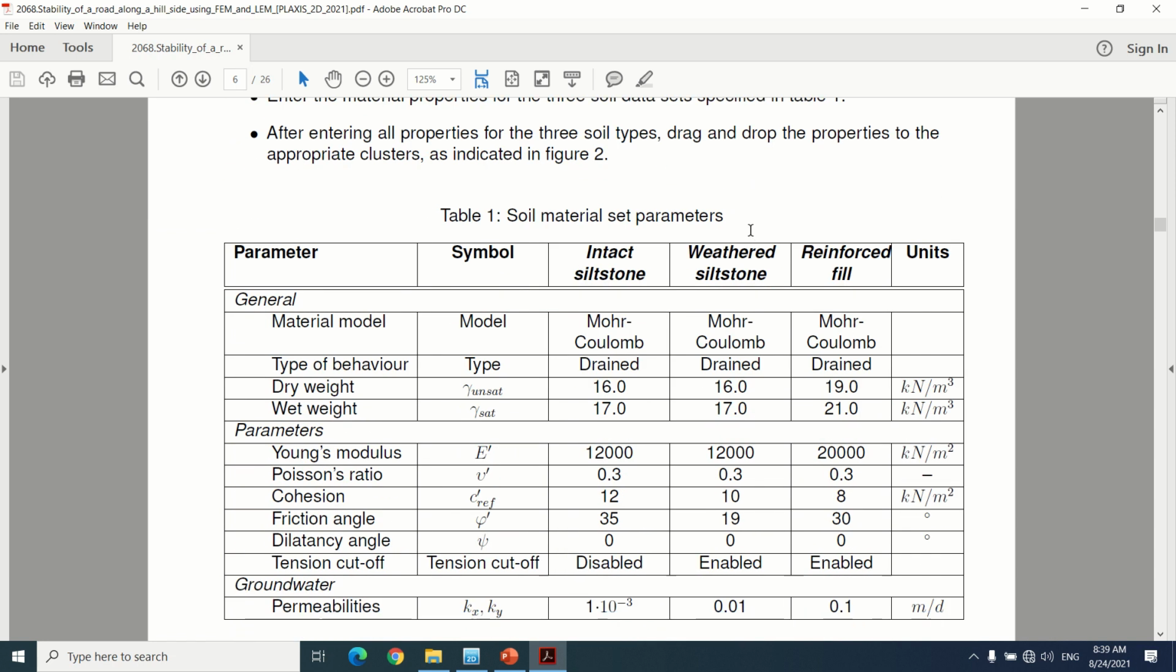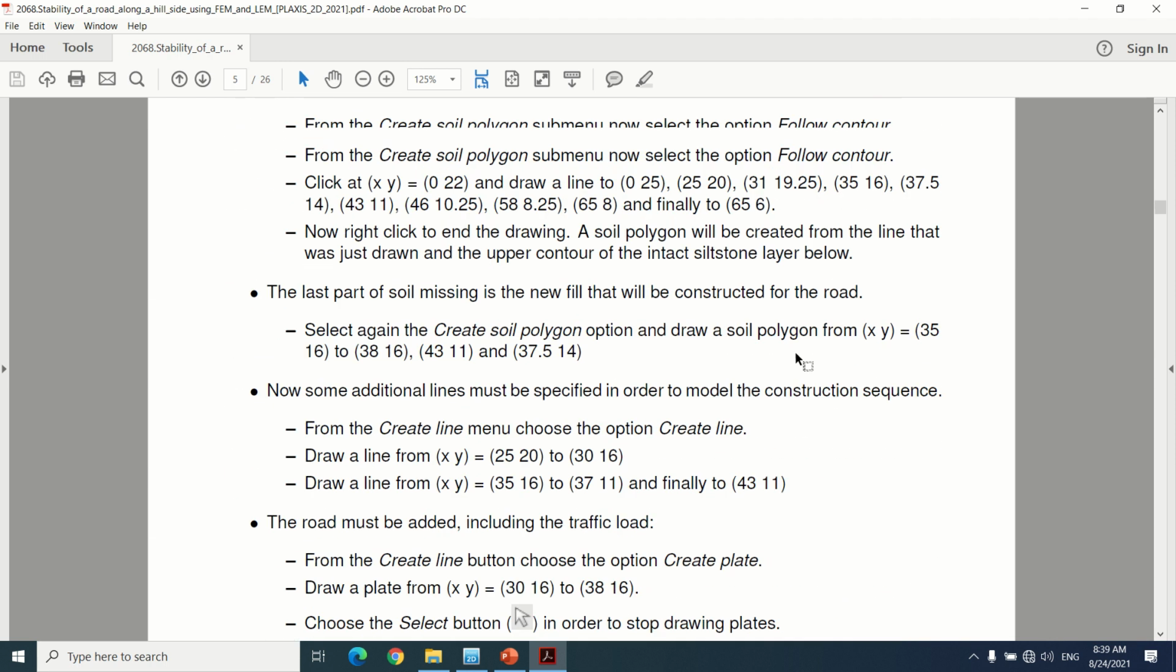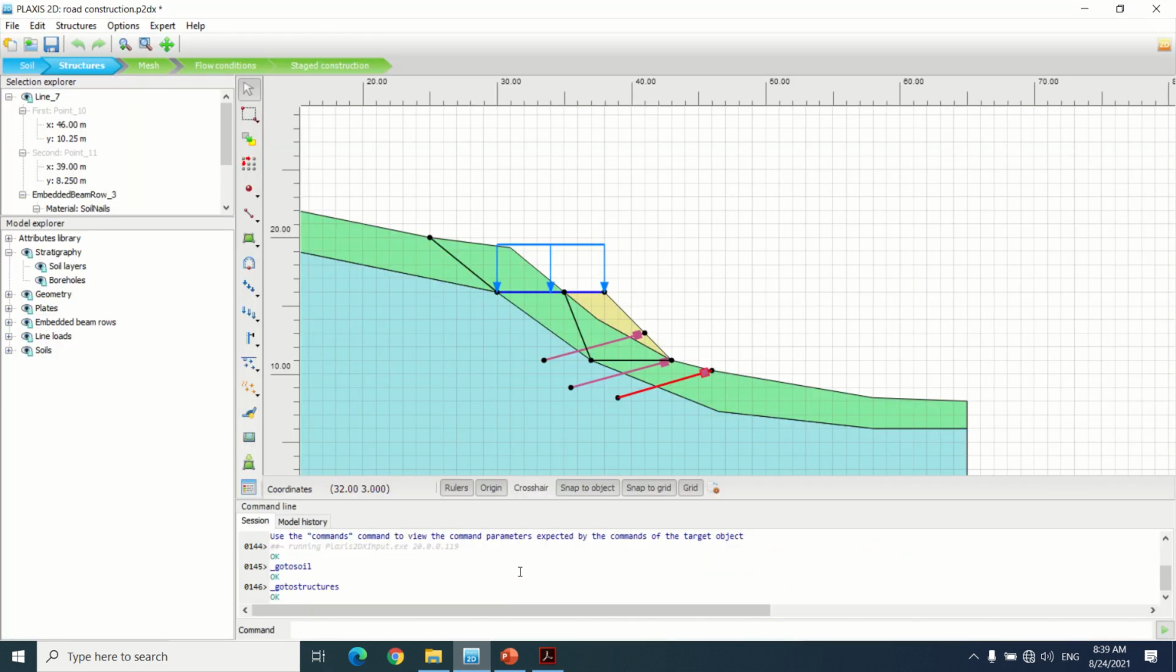So here we can see the material properties. First of all, there's the intact siltstone. There's the weathered one, the reinforced fill, which should be this one here. This will all be a reinforced fill in order to avoid instability in the slope.